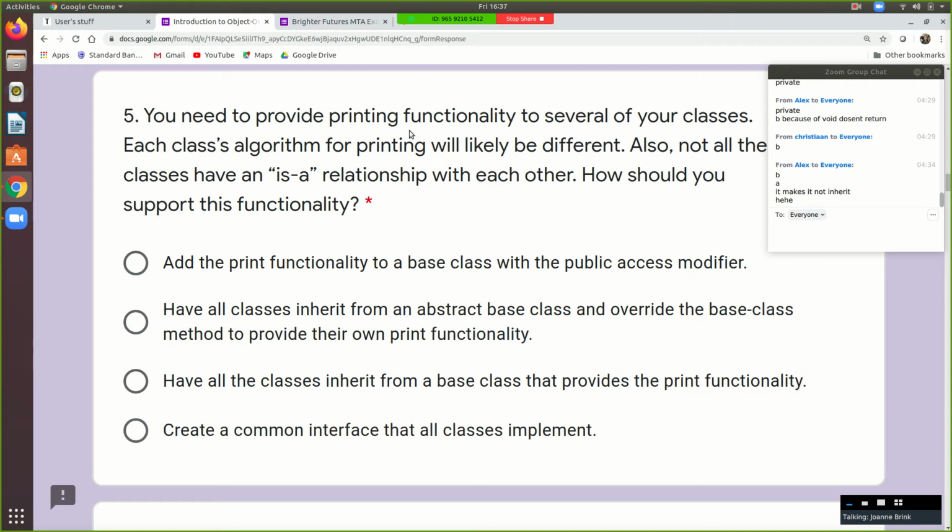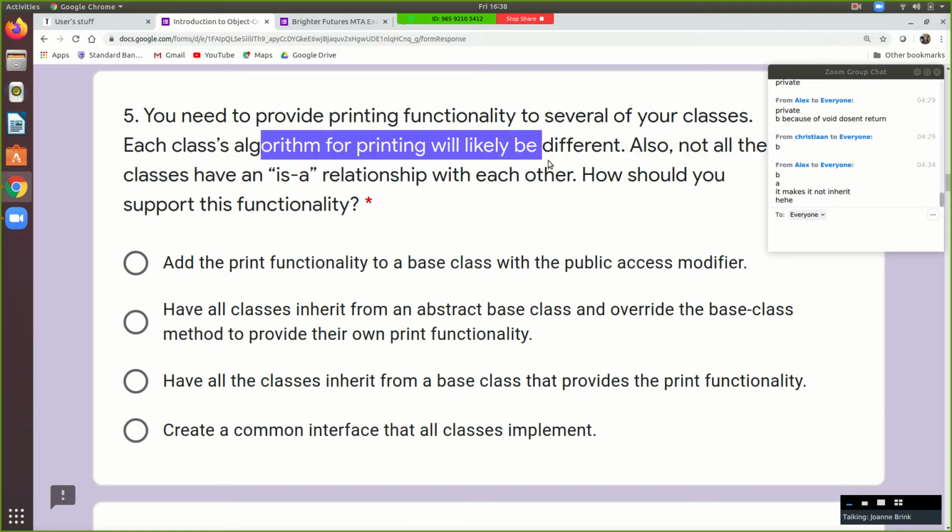So you need to provide printing functionality to several of your classes. So we have a specific kind of functionality that we want to have in several different classes. Each class's algorithm for printing will likely be different. They don't mention how different.